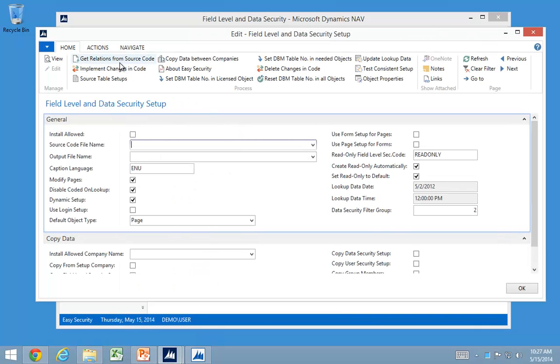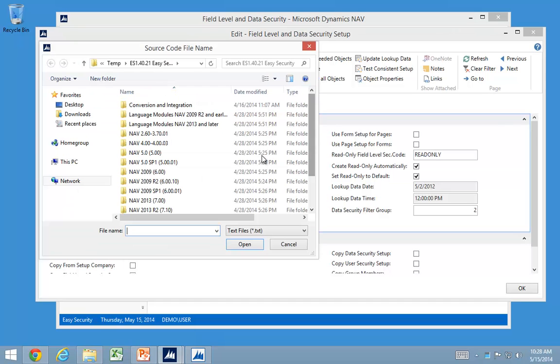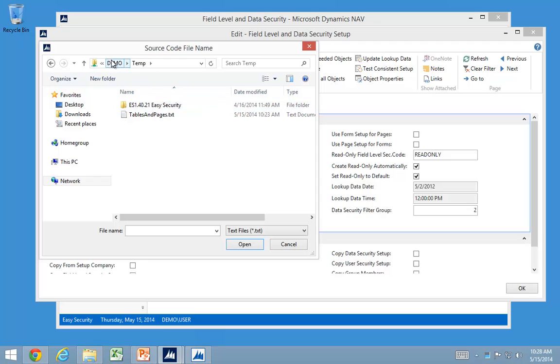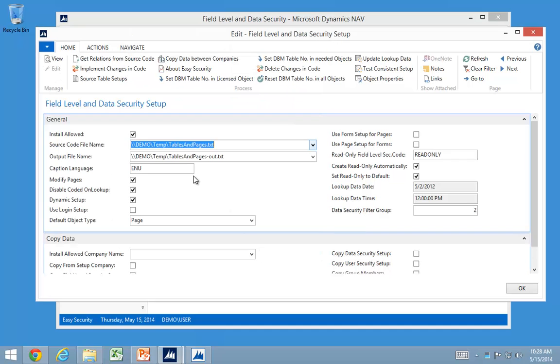The first thing I will need to do is to get relations from the source codes. To do that, I need to select my install allowed, and then browse to my file in here. It's very important because the service tier is actually the one reading it. So on my computer, I shared a folder, temp, and I can go find my text file with a UMC pass in there, something that is the same for the service tier and the client.